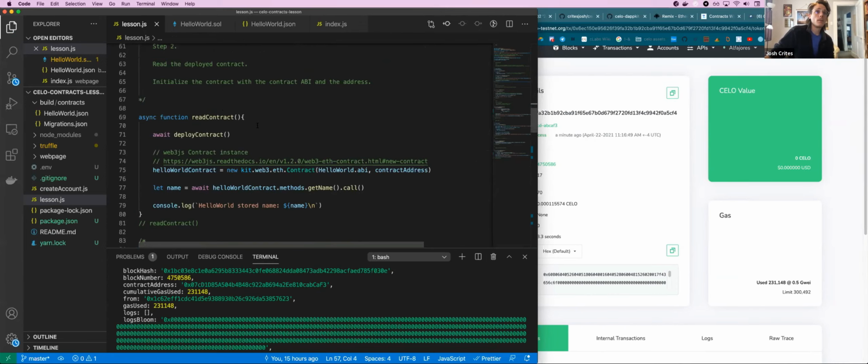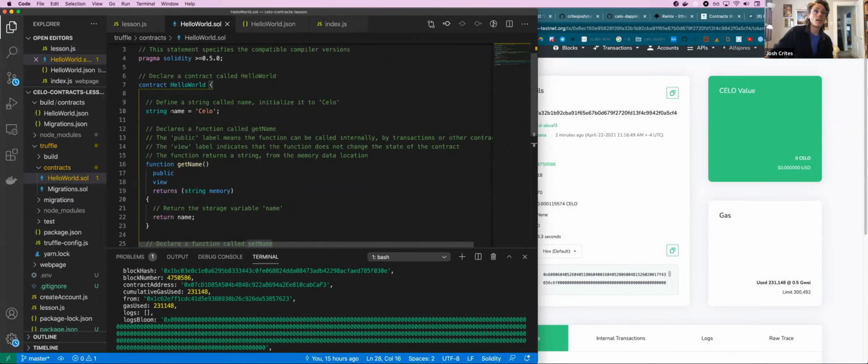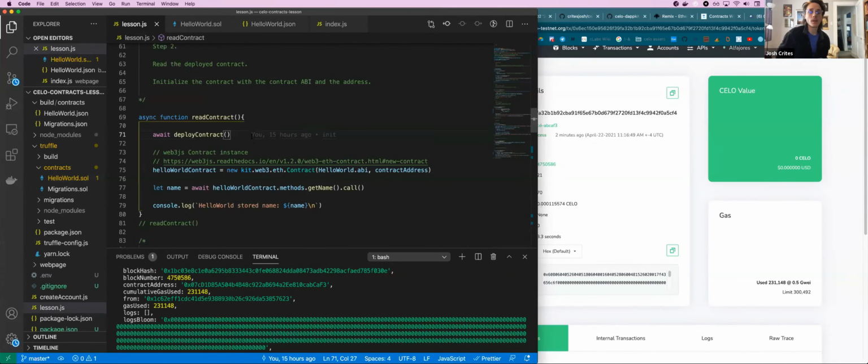So, going over how to read a contract, this contract has a state already when we deployed it. It already has a name of Celo in storage when we deploy this contract. So we can read that data once the contract's deployed. In this read contract function, I'm calling deploy contract again to get a fresh hello world contract, and then using contract kit, I'm going to initialize it to use this deployed contract.